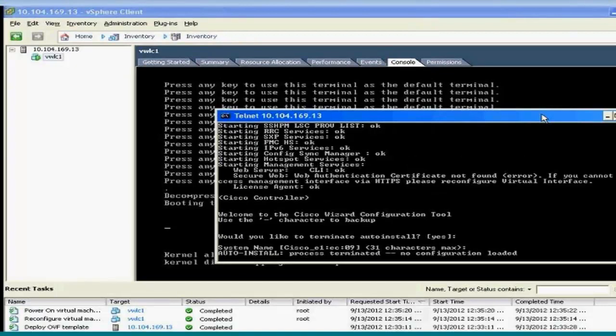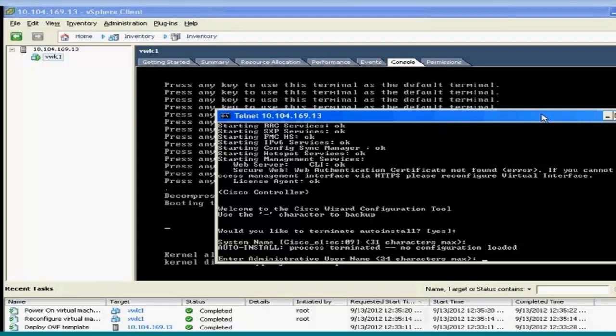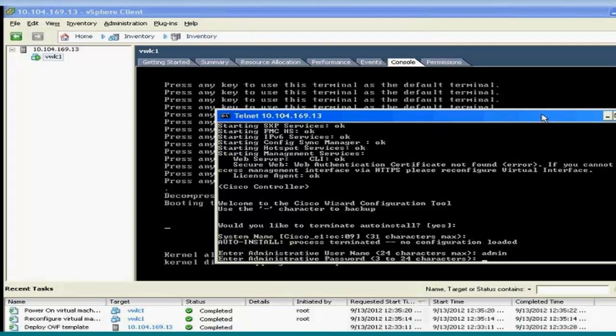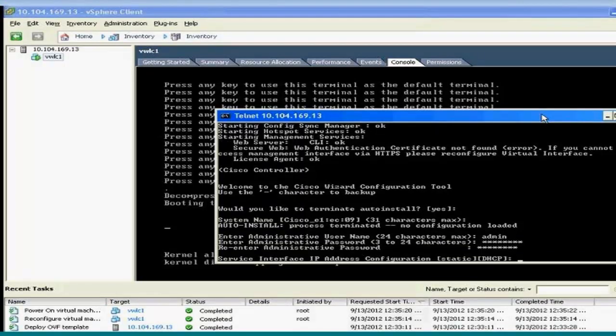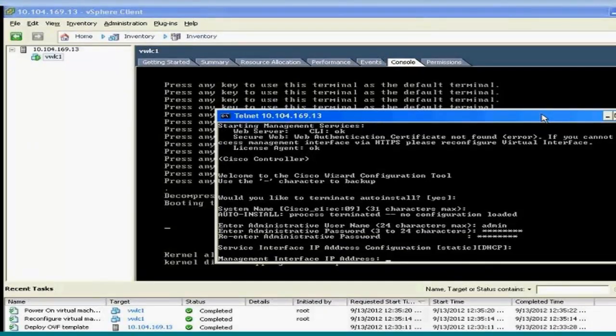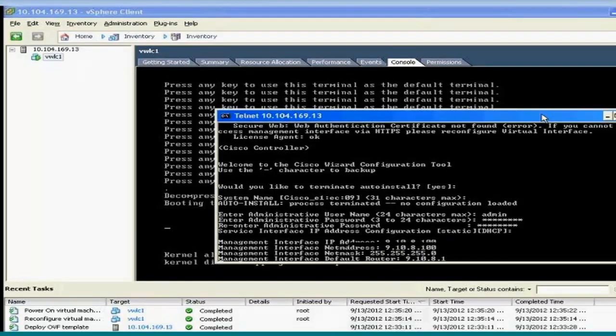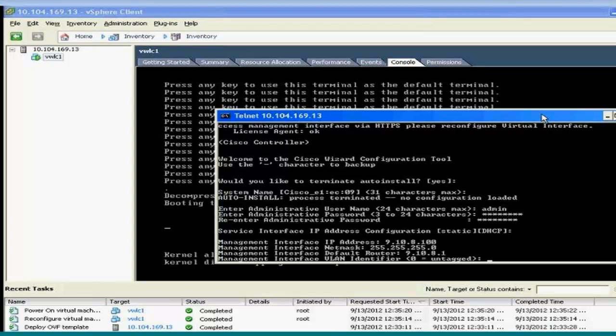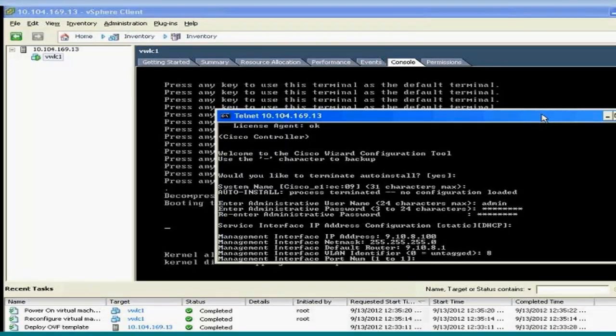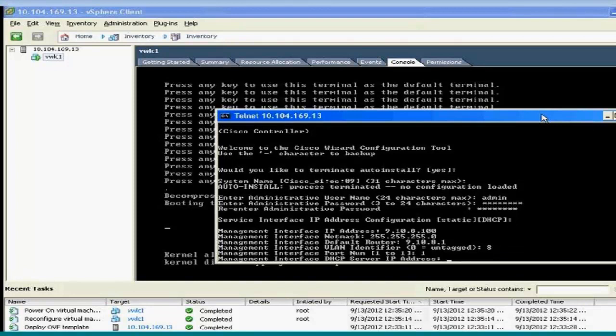I would want the system name to be seen. So the admin username, I should give it as admin. The password. I would want the service interface IP address to be DHCP. I would choose that. And the management interface IP address, this is the controller management IP address. I will give it as. Currently I'm using VLAN 8, so the VLAN identifier needs to be 8. Port, I use 1, so 1 here. And we have only 1 port here.